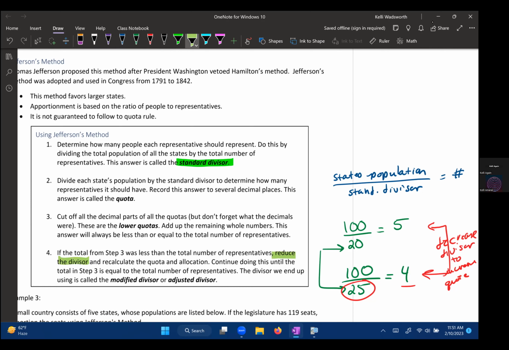Reduce the divisor, make it smaller, and then recalculate the quota, and then find the lower quotas and allocate again, right? So notice, this is very different from Hamilton's method, because in Hamilton's method, once you found your divisor, it was your divisor all around. Now, if the standard divisor doesn't work, we're going to reduce it until we get one that does work. And you might have to reduce it multiple times, okay? Because you're going to continue doing this until the lower quotas equal the number of representatives.